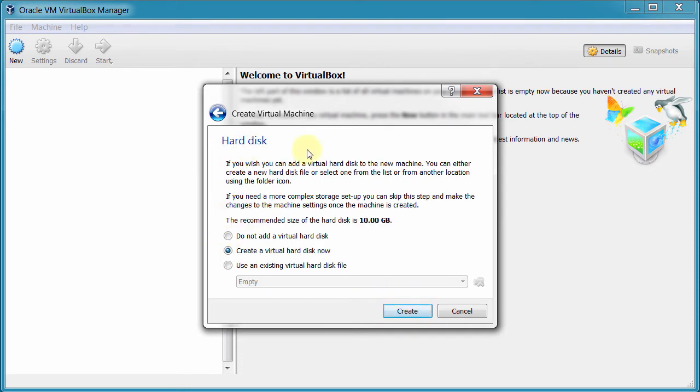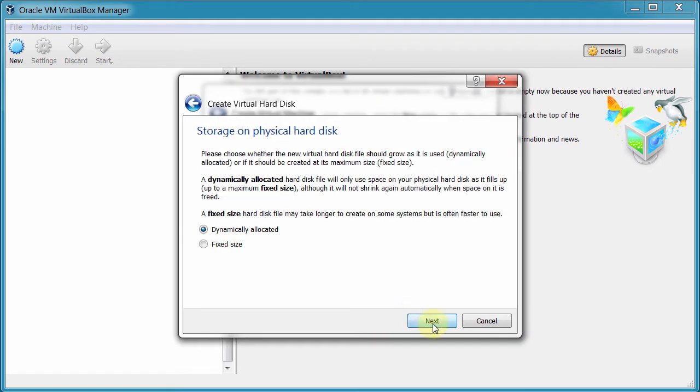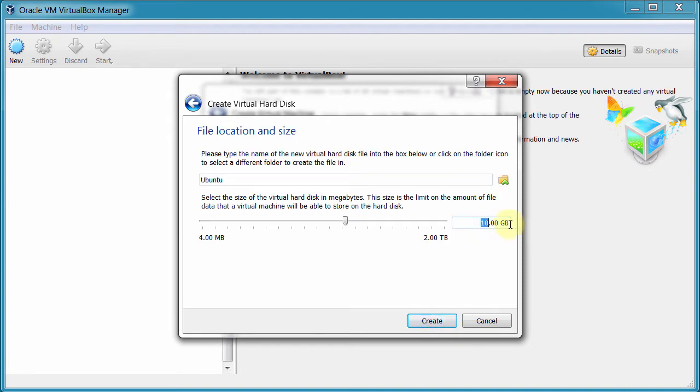So now it's asking for a hard disk. Do we want to create an actual hard disk or let it do a virtual thing? And the default is to create a hard disk now. Let's go ahead and do that. Just click all the defaults, dynamically allocated or fixed size. So dynamically it will grow or shrink based on your usage. I'm gonna go fixed and I'm just gonna make this 50 gigabytes.